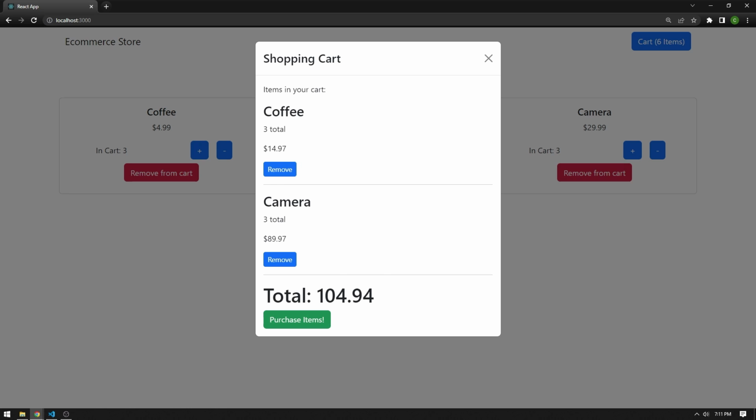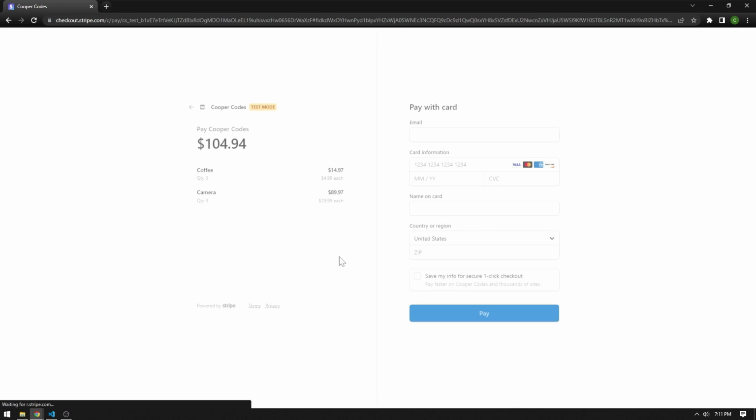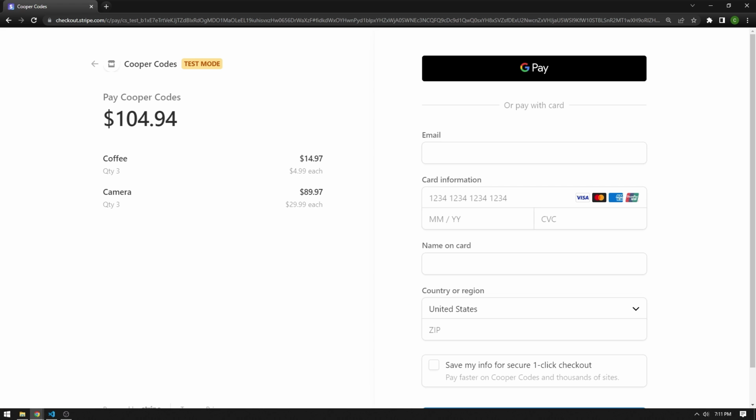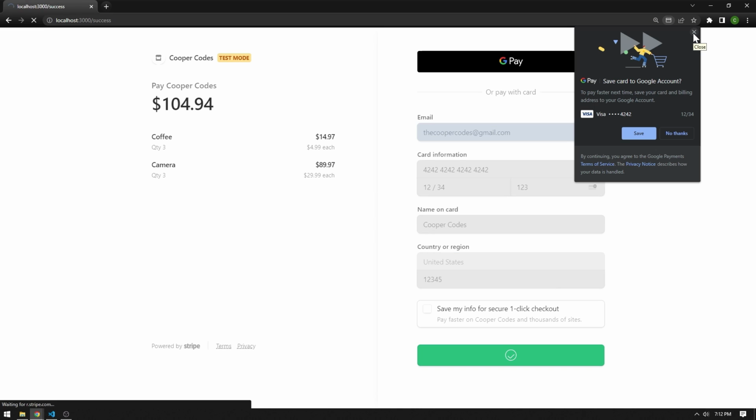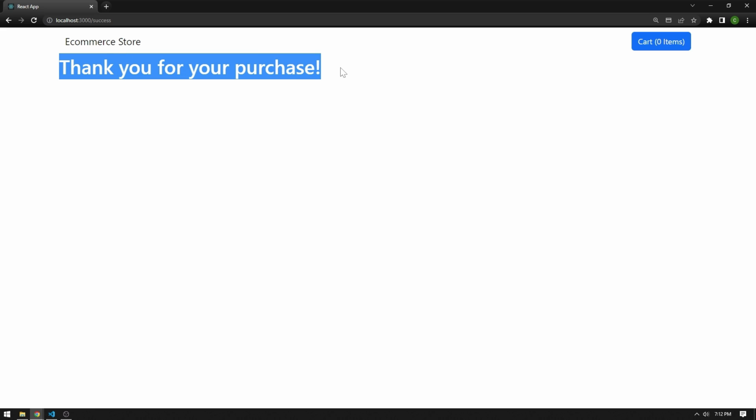This project is interesting because when we actually purchase these items, we're going to be sent to a Stripe checkout. In the Stripe checkout, you'll see we have the same products in the same quantity that we had in our cart. So I filled in some test credit card data here. My name isn't actually Cooper Codes, and so I can pay by pressing the button here. And we will get a little thank you for your purchase from our store.